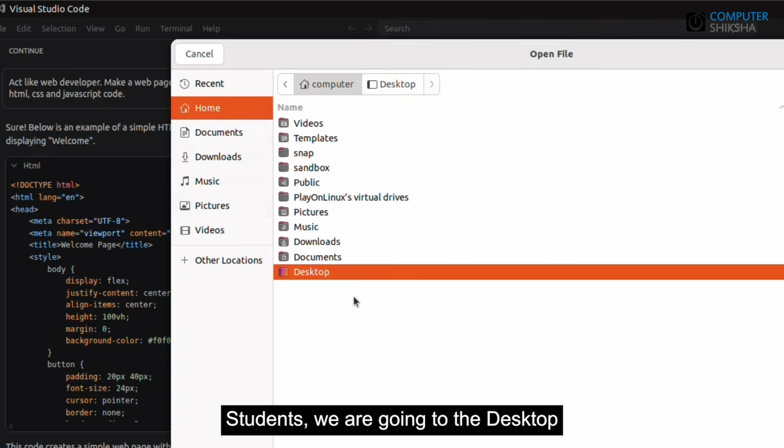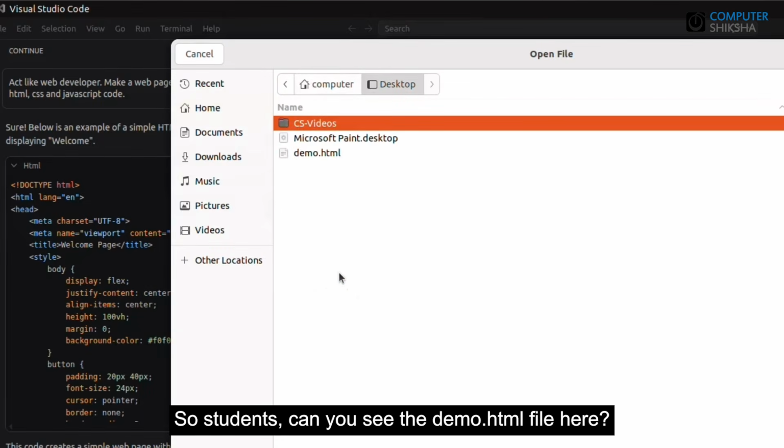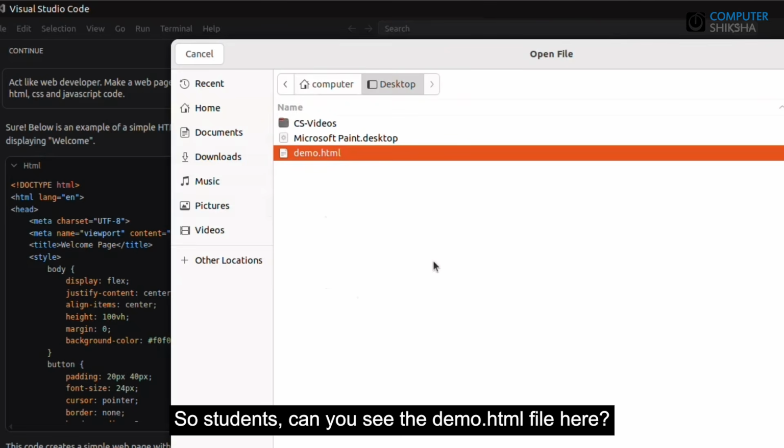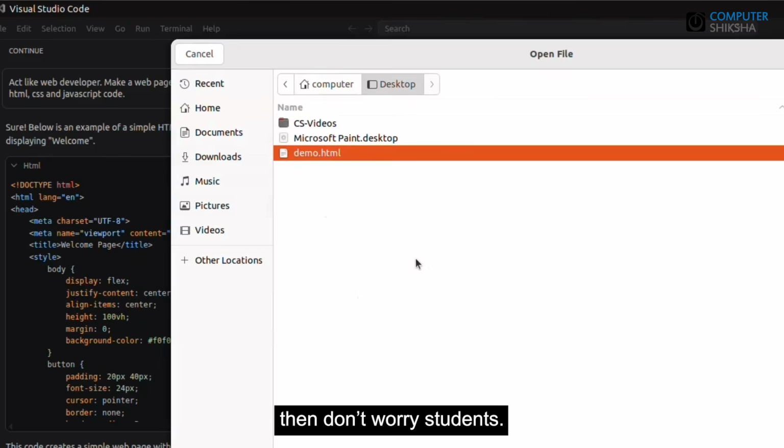Students, we are going to the desktop because in the toolkit chapter, we created the demo.html file on the desktop. Now, let's double click on Desktop. So students, can you see the demo.html file here? If you cannot see the demo.html file, then don't worry, students. In this lesson, we will once again learn how to create the demo.html file.